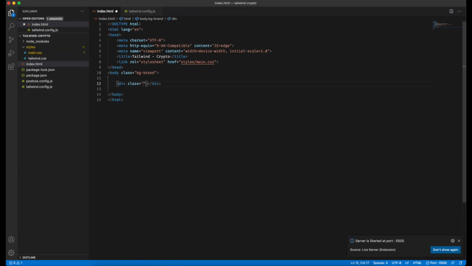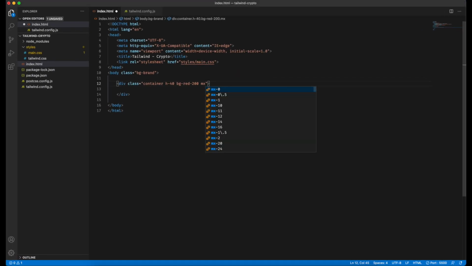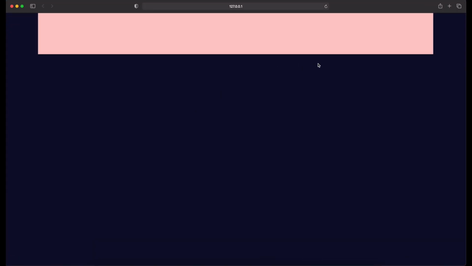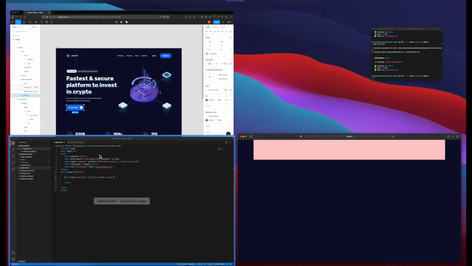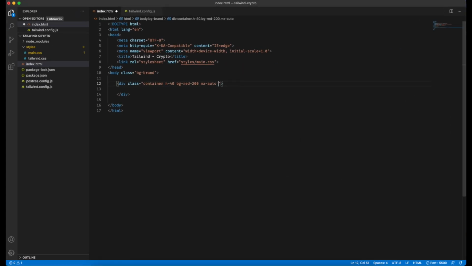Let's do a primary div container, and container, just for the sake, just give it a height of 40 just for testing. Background hyphen red. Okay, now it's okay. So I want it to be center aligned, so just make mx auto so it will be aligned centrally. And I would like to give a padding of px of like 2 would be fine.